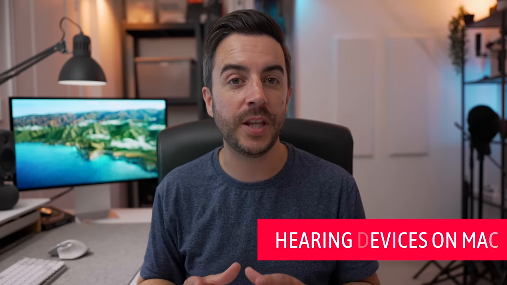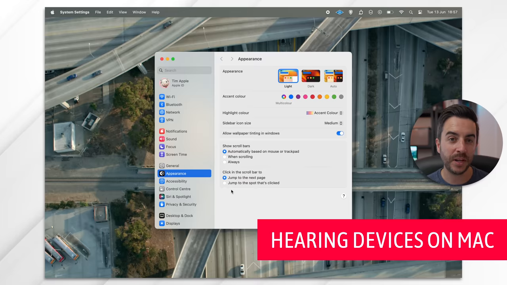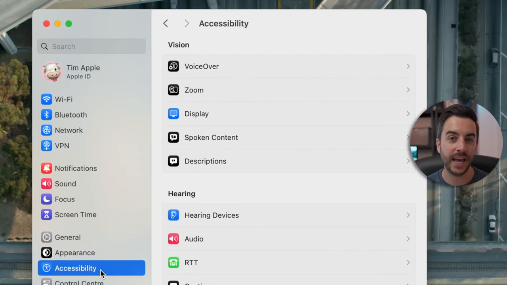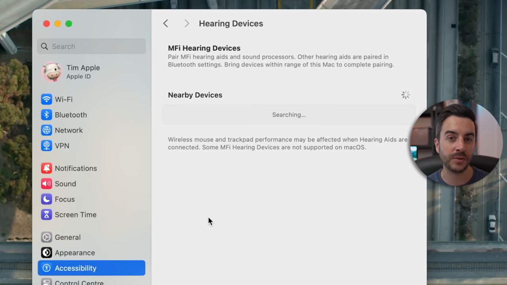Again, this isn't a feature that I've been able to personally test, but I do know a couple of people who use hearing aids that they connect directly to their iPhones via Bluetooth, and I know that the ability to have this feature come to Mac is going to be a really big deal for them when it arrives with Sonoma later on in the year.